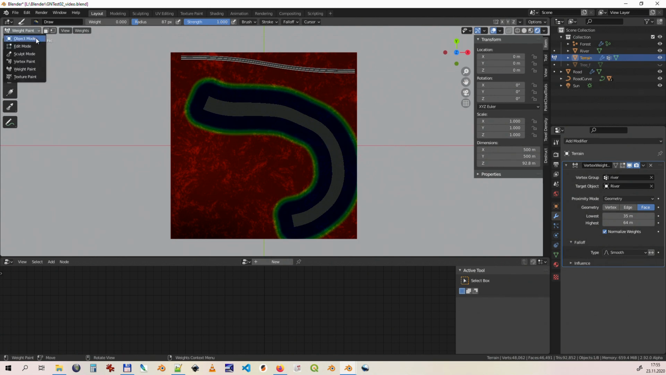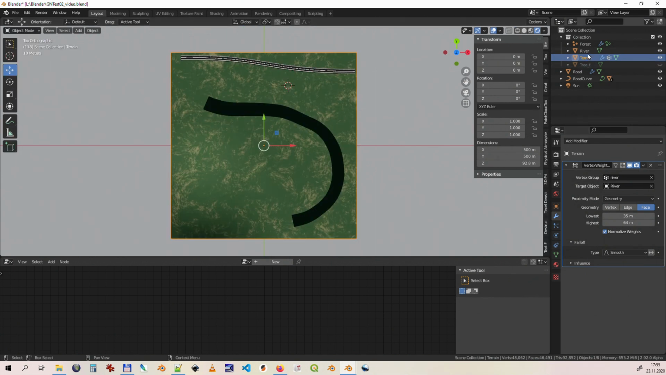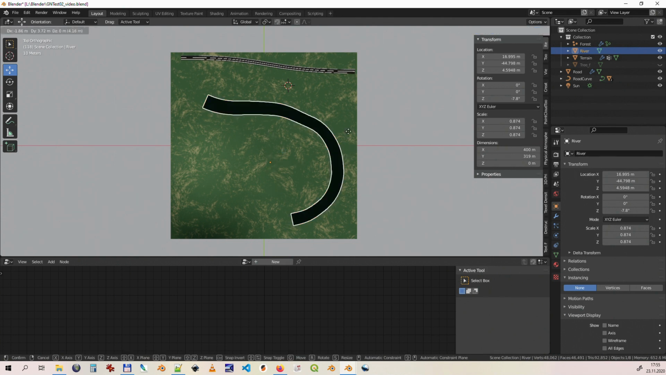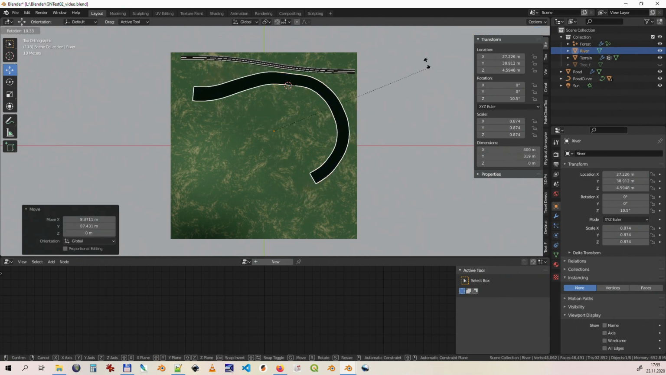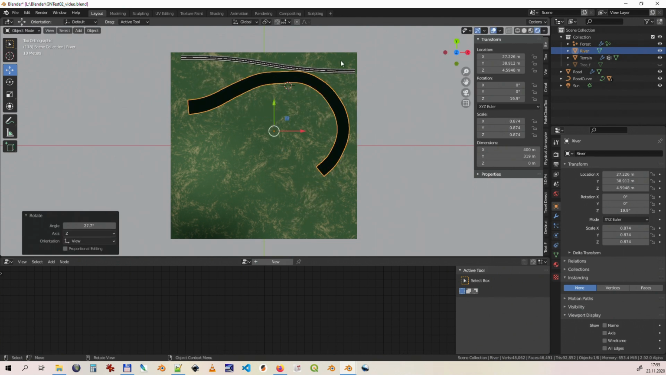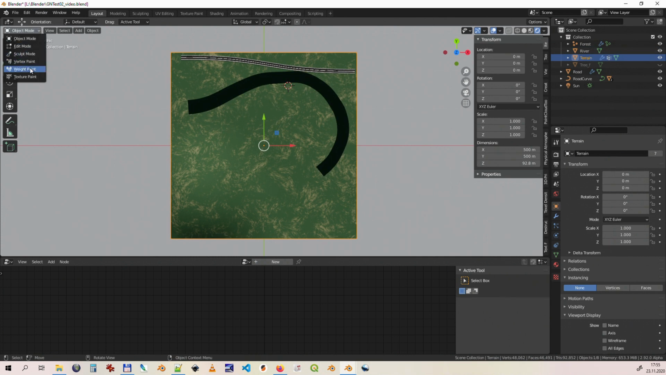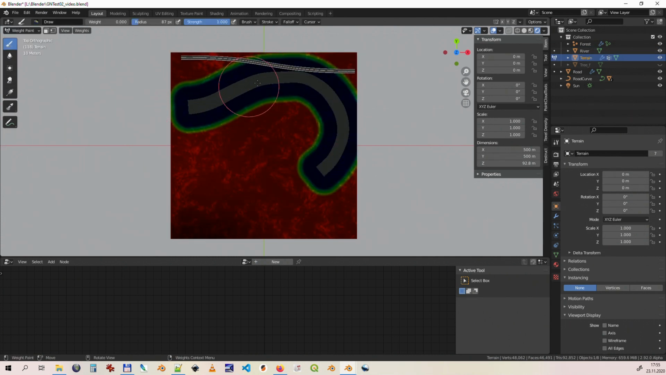And now if I go back to object mode and pick the river, let's say I move it a little bit, rotate it, and back to the weight paint mode, you can see that the changes to the vertex group were done accordingly to all the changes I did to the river.